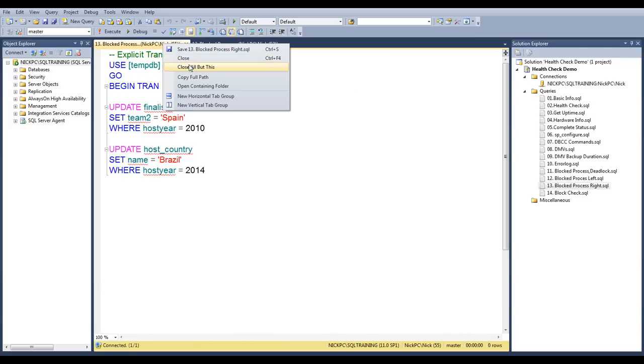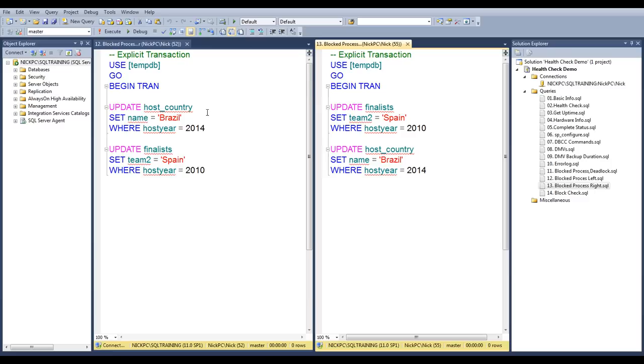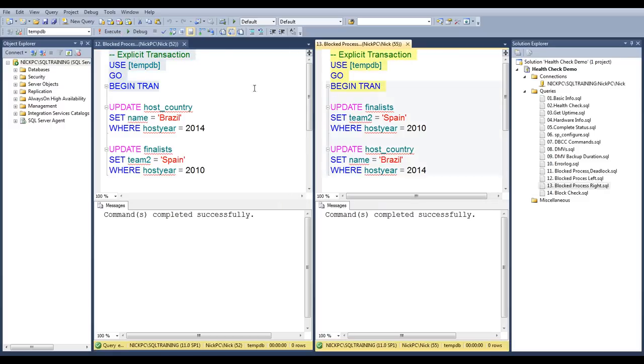Let me split the screen, vertical tab group, there it is. So what I'm doing is I'll be opening 2 explicit transactions using the BEGIN TRAN. Starting a transaction here and this.